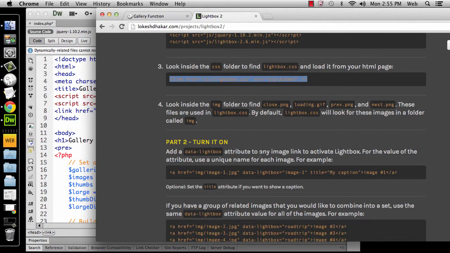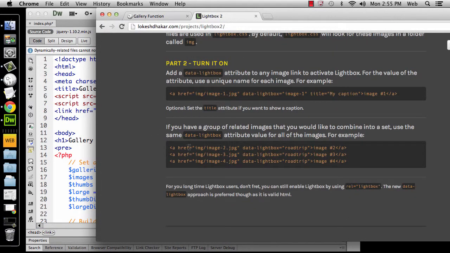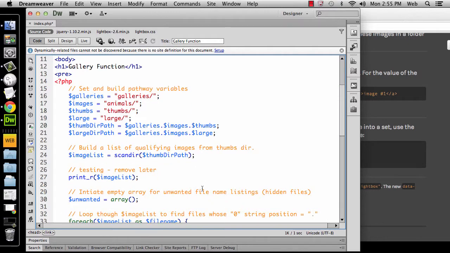Next thing he tells you to do is to actually activate these things, where it says if you have a group of related images, that's us, then what he's saying is that you need to add an attribute to each anchor link that's called data-lightbox, and then you're going to put in quotes for the value some name that they all share, like road trip, or in our case animals, or fruit, or something like that. So I'm going to copy this, and let's find where we would put that.